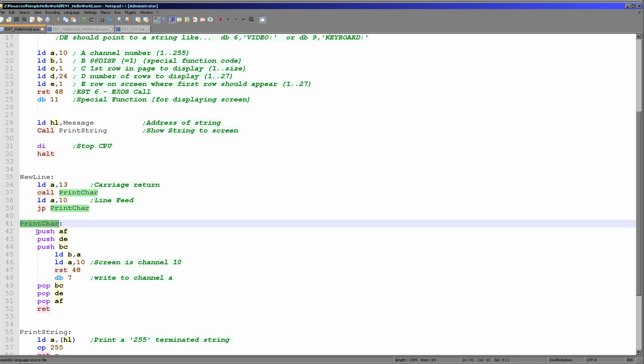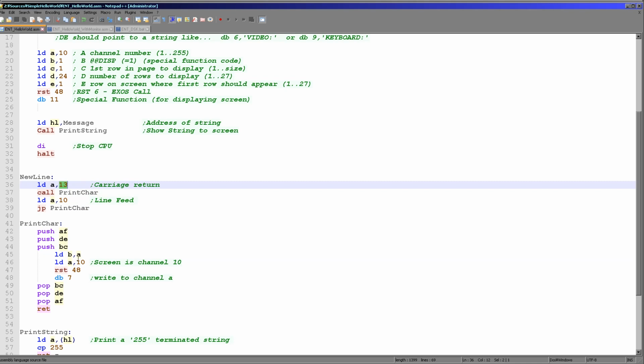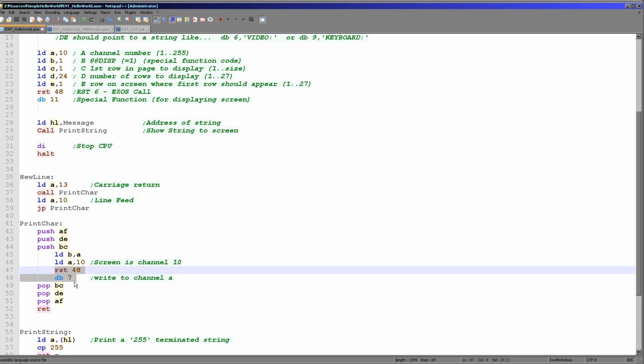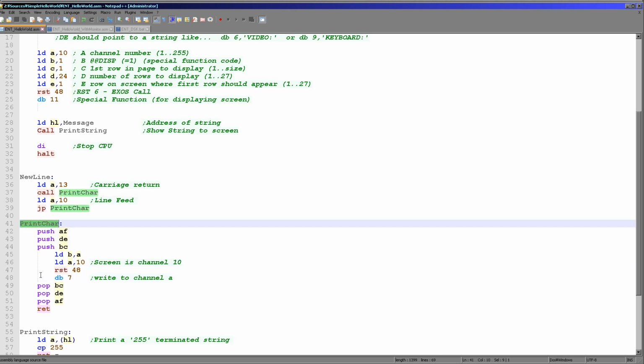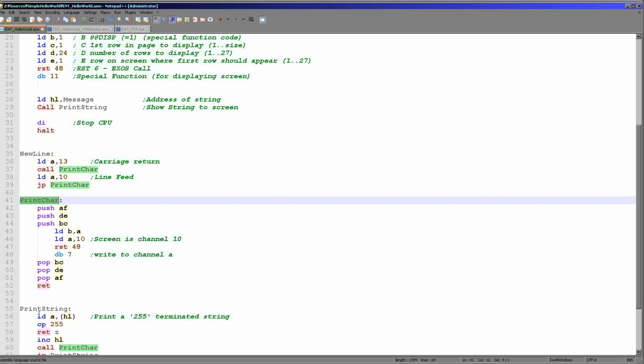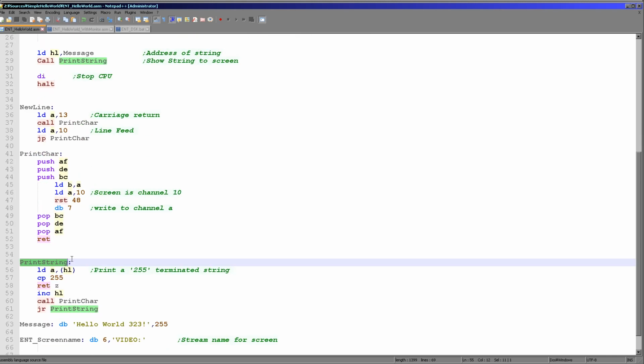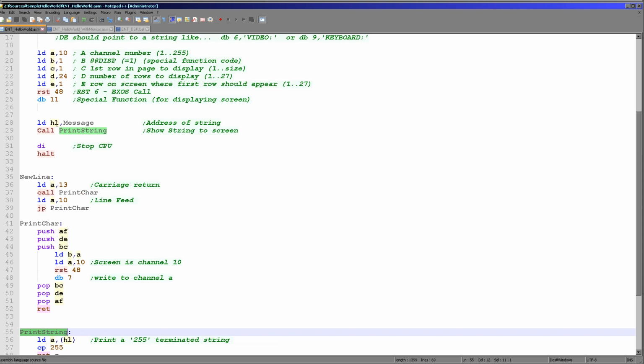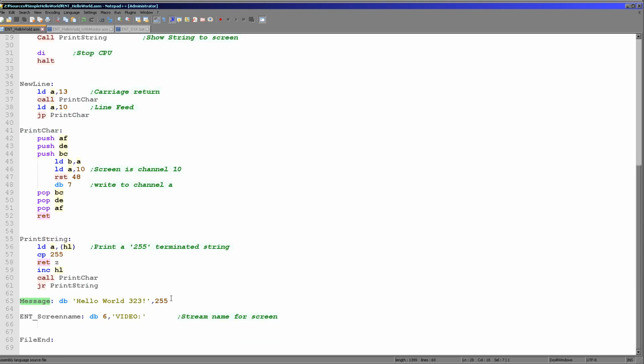So I've got this print char routine, but for compatibility, I'm using the accumulator. So we just need to move the accumulator into B and then move channel 10 into the accumulator before running this call here. But this print char command will show the accumulator to the screen. So we use this to run a print string command. Our print string command is very simple. It reads in from HL. You can see us calling it here, pointing to message, and the message is just here.